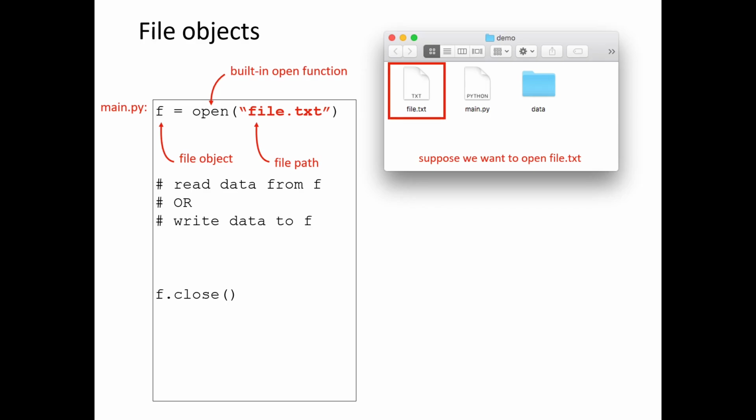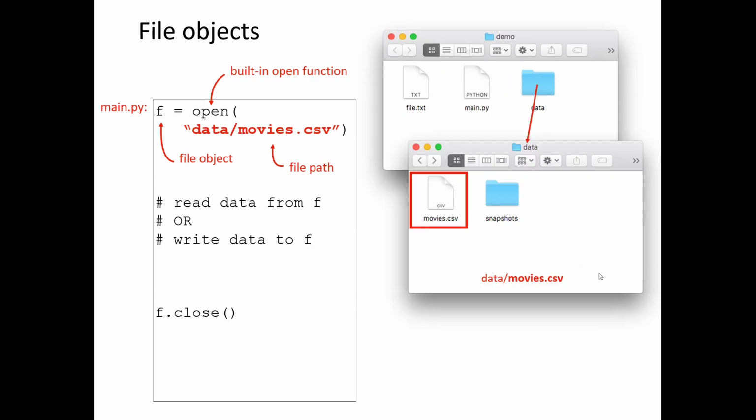Now, if we copy main.py to another directory that also has a file named file.txt, a different file, it's going to open that other file.txt instead of this one. It's going to be relative to where main.py is, so in the same directory as where we run main.py. All right, another really common situation is that I'll have a data directory where I've got all the files I need to open. Let me click that.